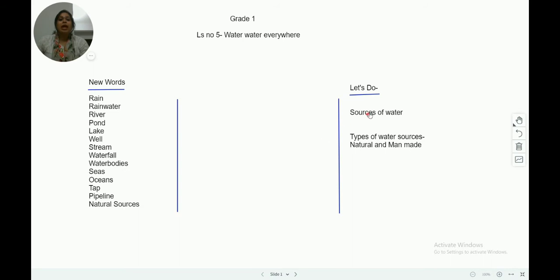Okay? And there are two most important points you're going to learn in this lesson. The first one is to understand and learn the different sources of water. Sources of water means the different ways and places from where we get our water. And the second point we're going to learn today is the types of water sources.